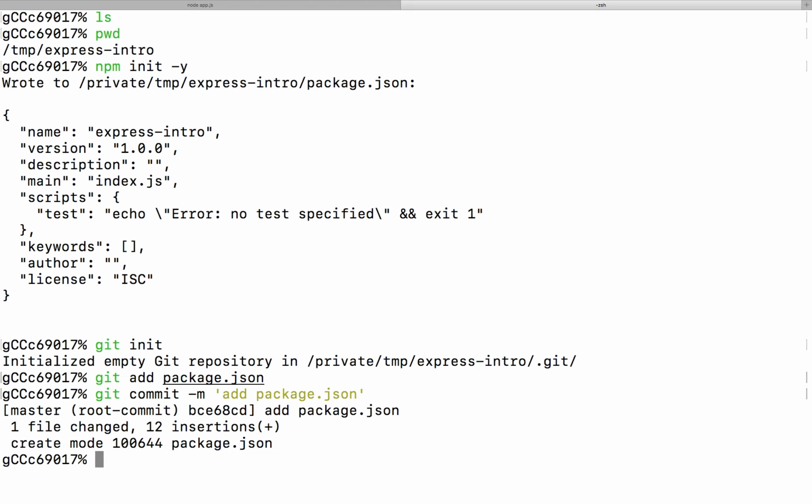Yep, this is a code along. Should we also name it Express Intro? Name it anything but Express. Okay. Express Intro is a fine name though.